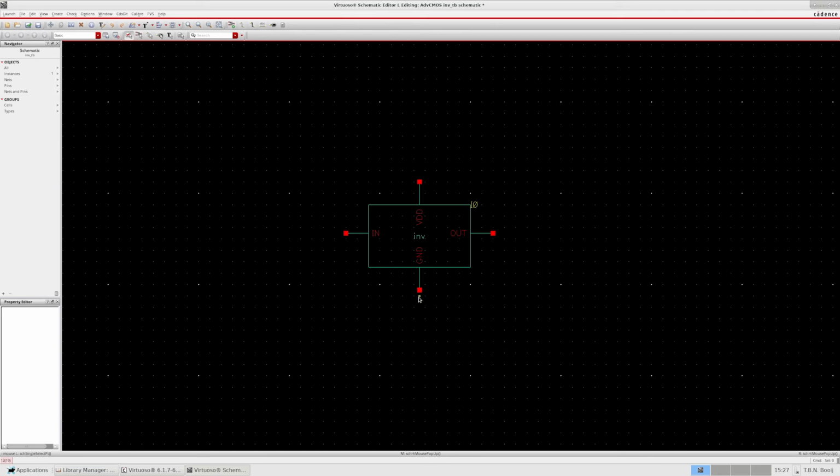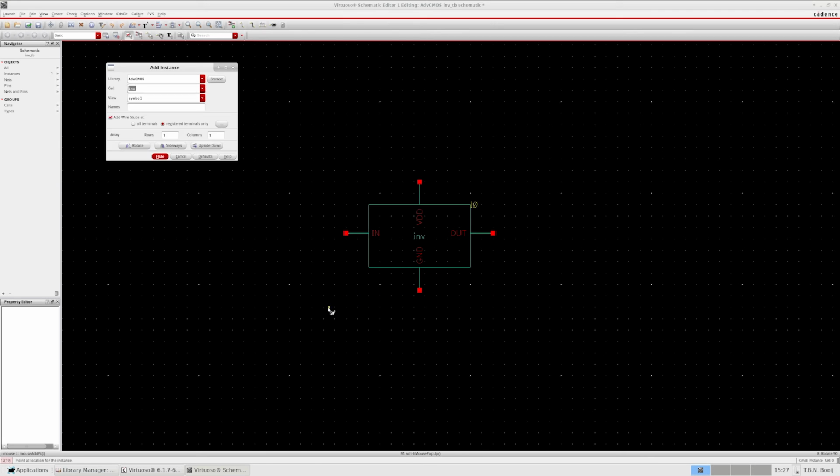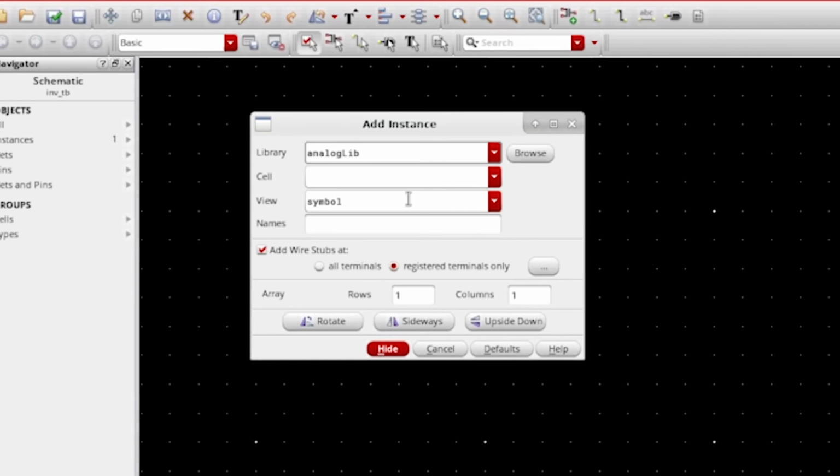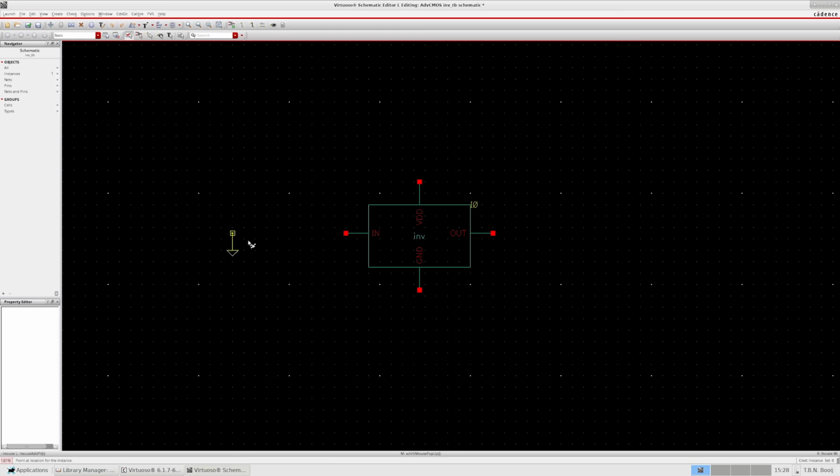So first we need a ground node. The ground node we can find in the analog lib library, which is over here. And the name of that cell is GND. We can now place that one over here.